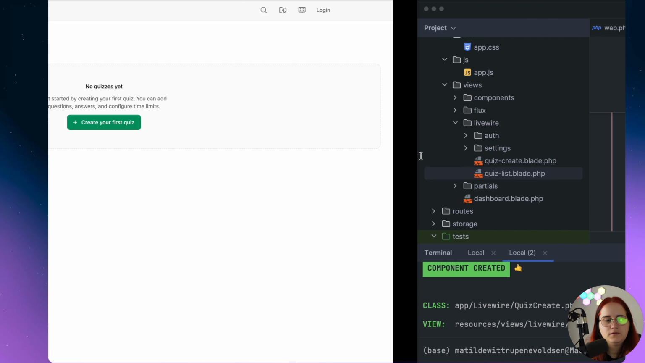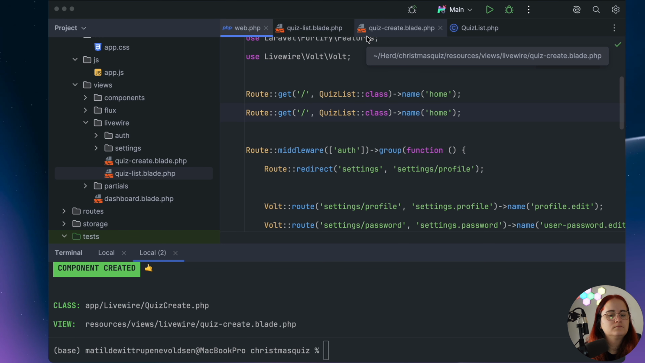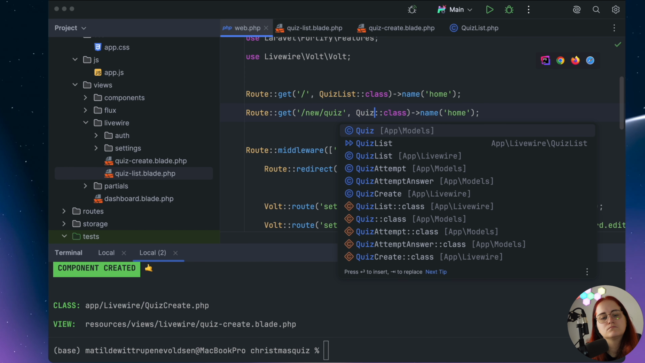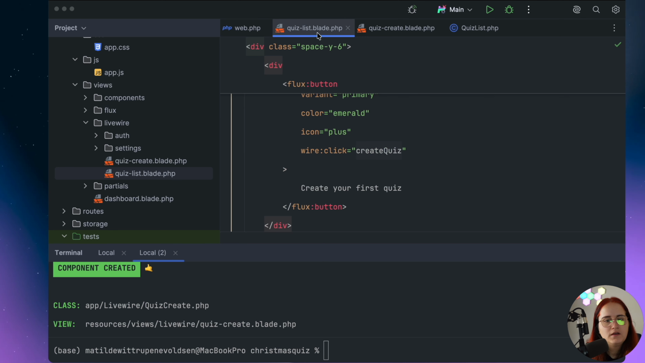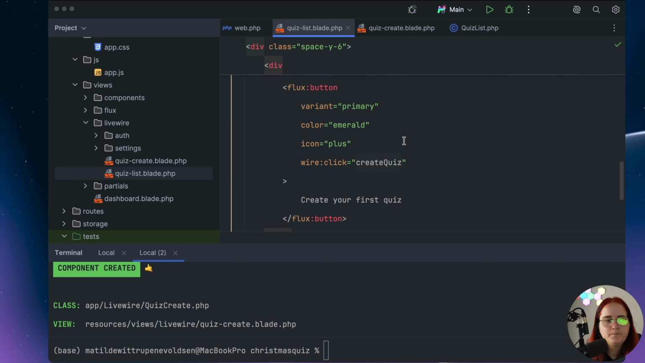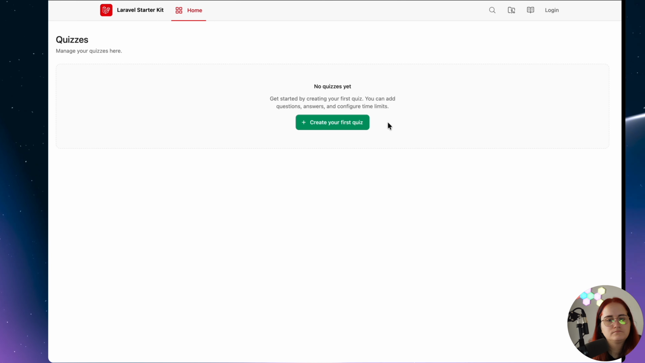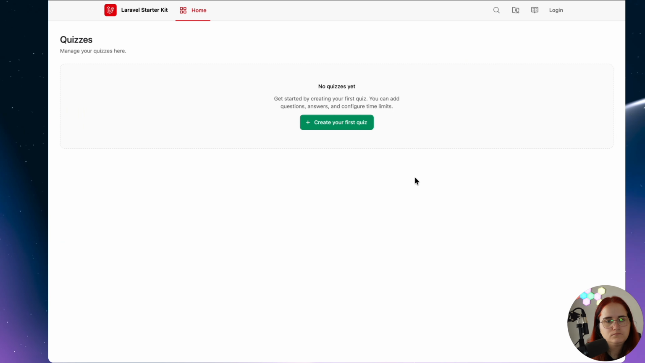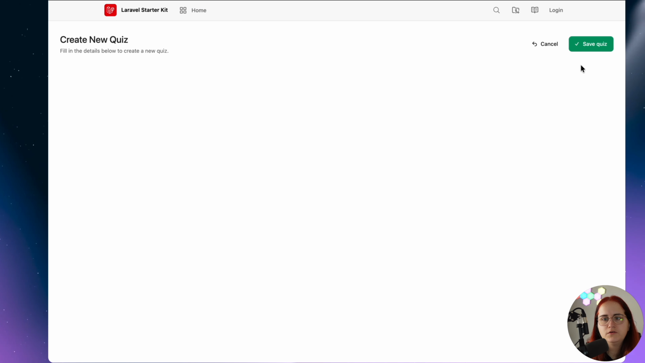So let's take a look inside now by adding the route. Quiz.create. In here we're gonna hook up by adding in wire:navigate or link actually. Let's just check the button component. We do need to use href, yeah. There we go, creating a new quiz.